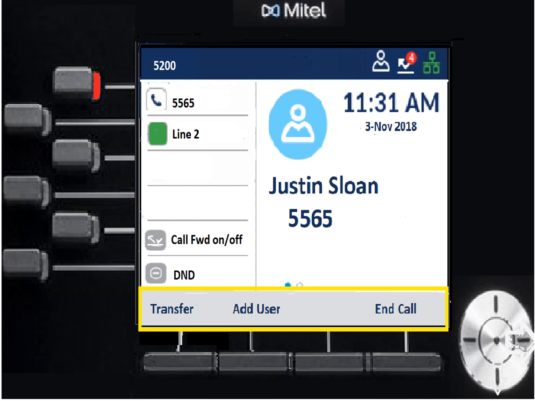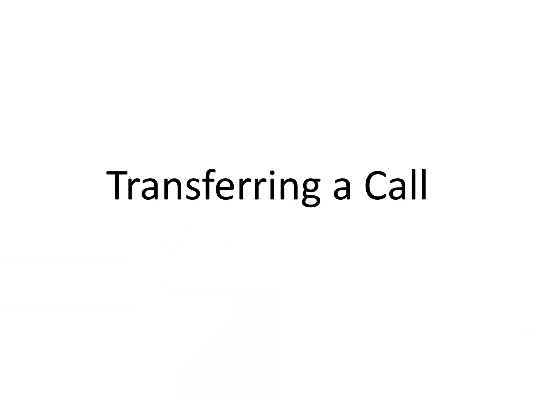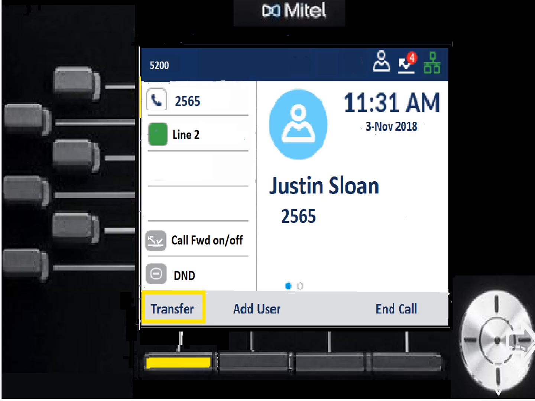So let's go ahead and talk about transferring a call. We have the call in, like we did before, and we want to transfer it. So we're going to use these soft keys to do that. Now there's two ways to transfer. One is where I just hit transfer, dial your extension, and hit transfer again to complete it, and that'll be me just sending the call to you.